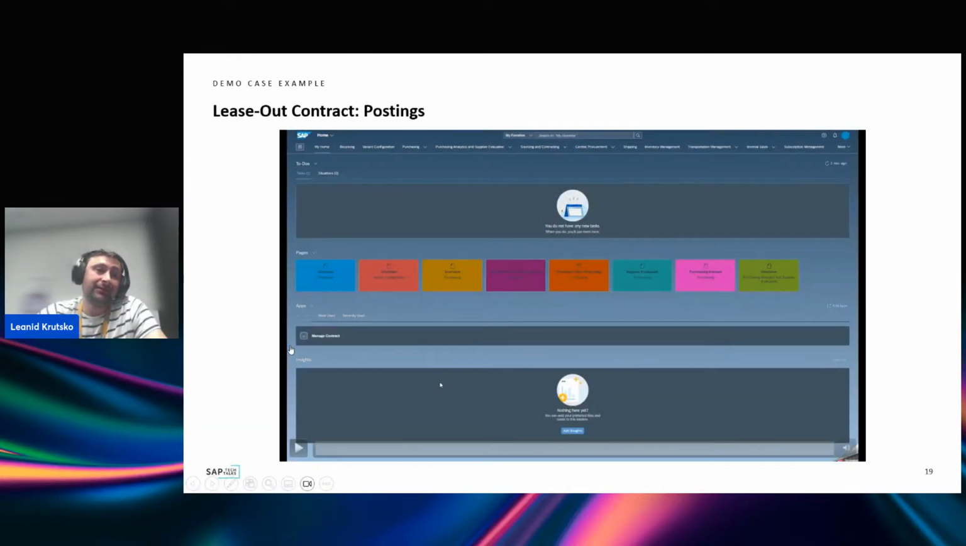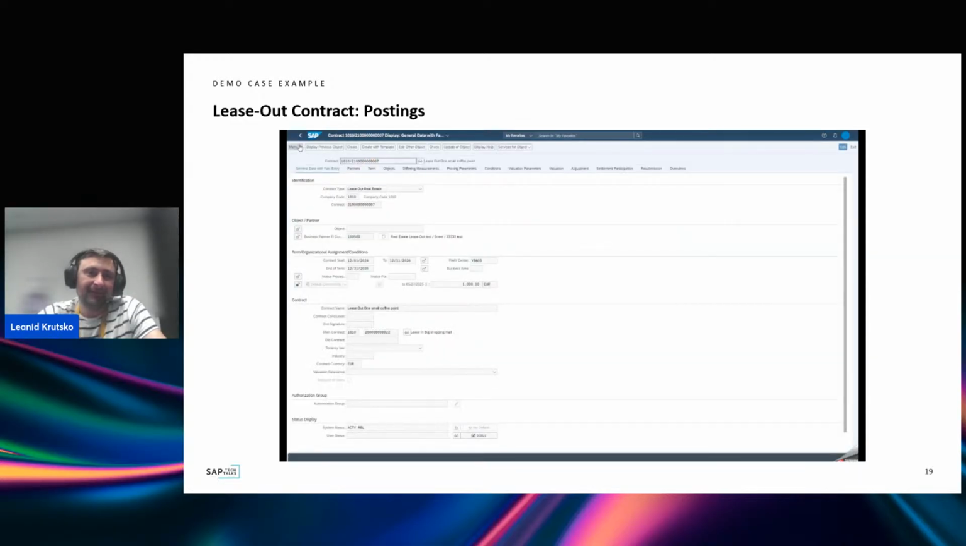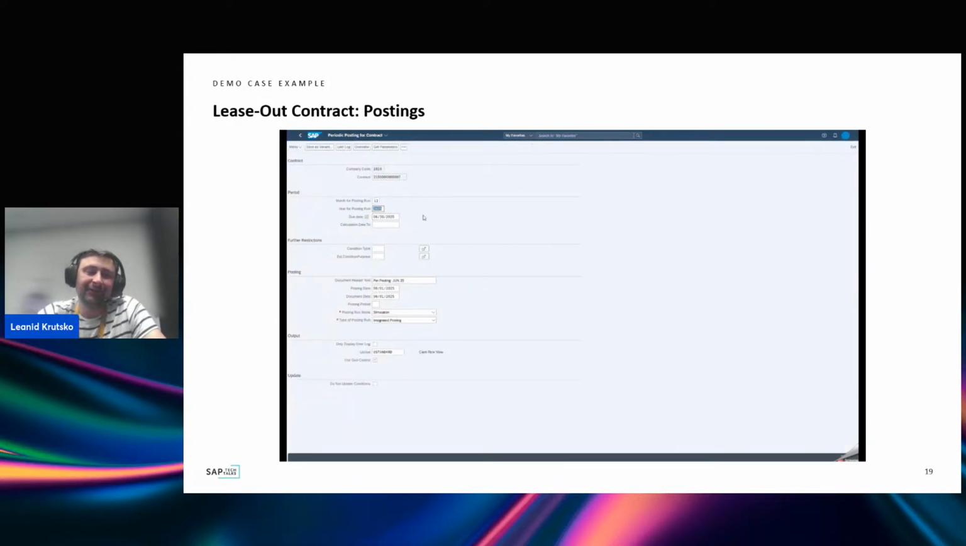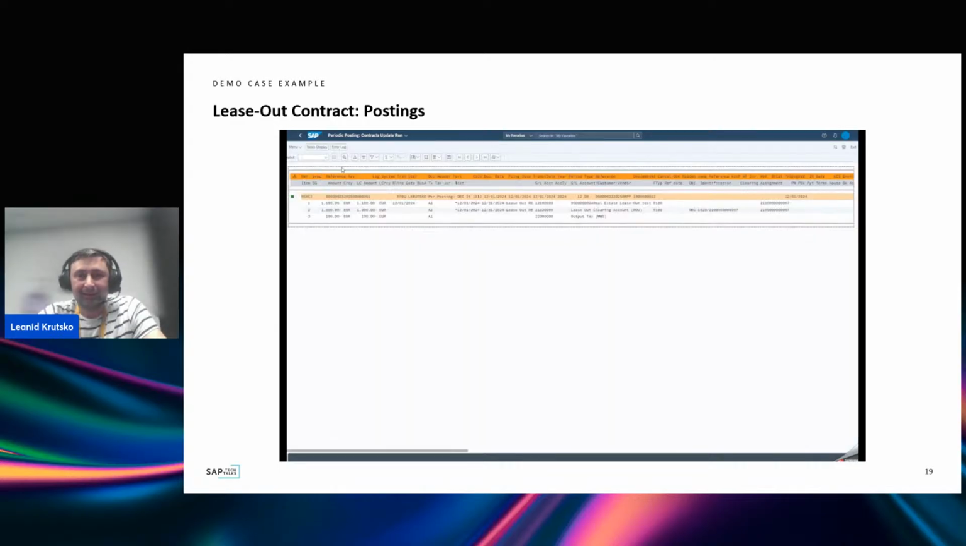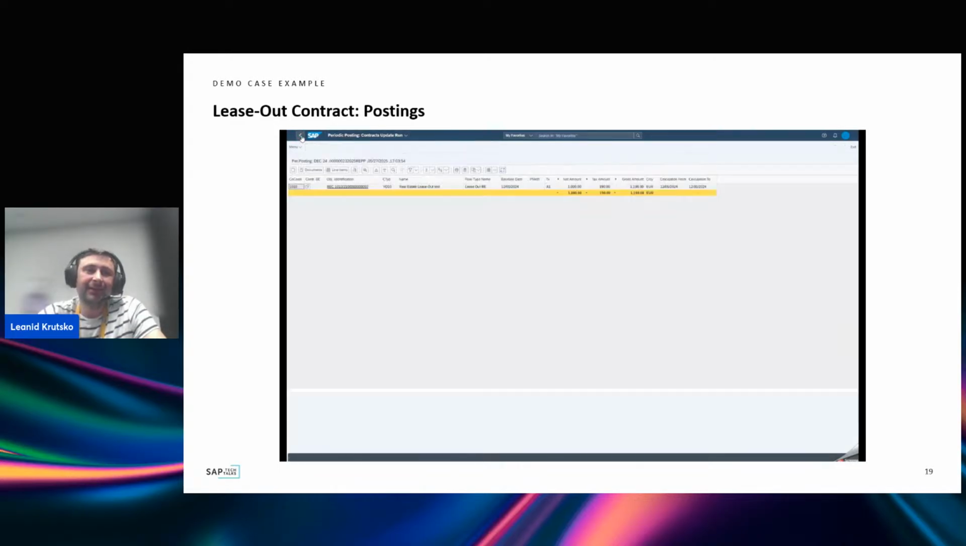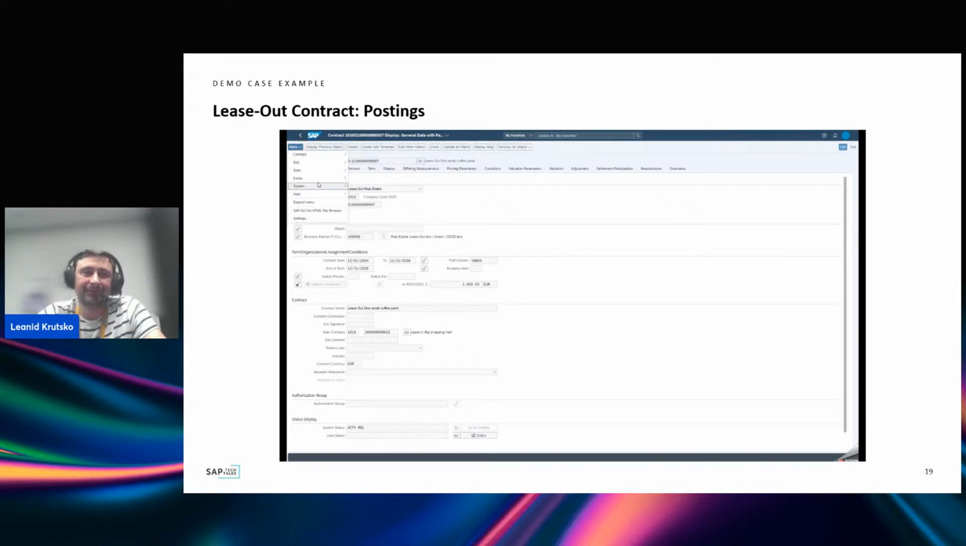Then let's post the lease out contract. Again, the same application. Here we are starting from the contract posting, the same period, the same update run, and posting. One step, and the second step is a valuation posting.